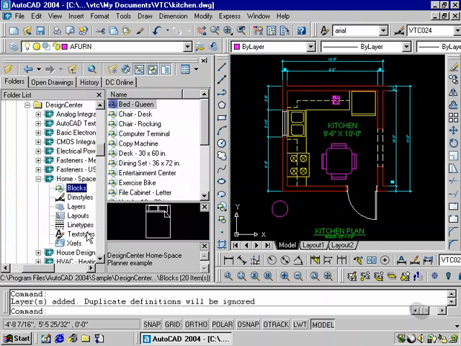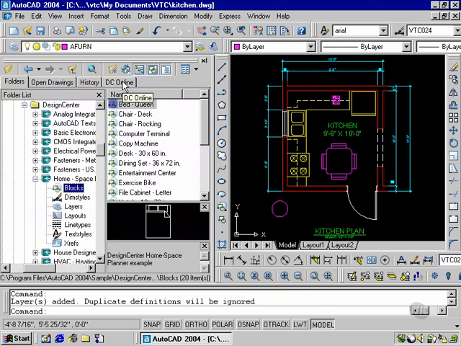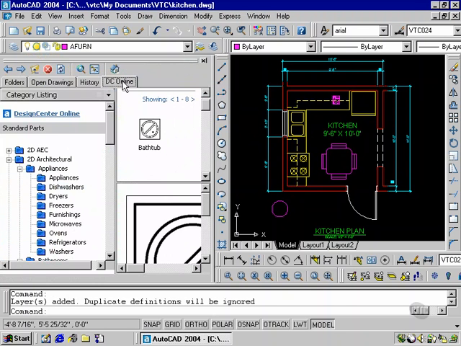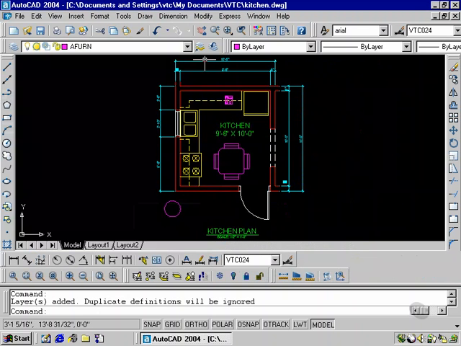You can also go to DC Online Design Center, and if you have an internet connection available, you can go to Design Center online and select from the available blocks there as well. I'm going to close Design Center now, and I've created a small diagram that I hope explains what we've talked about here.